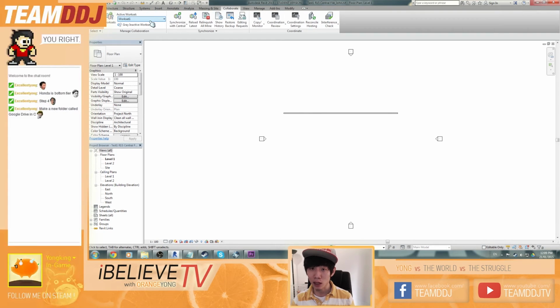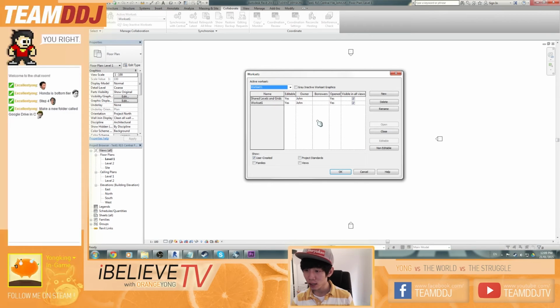So let's go into Collaborate, Worksets. You want to turn these into No. It's actually a bit counterintuitive. When you see Editable, what it actually means is that it's editable just for you, just by the owner. So remember, you saw John here, that means it's only editable by the owner, John. So if you select No, it will be editable by everybody.